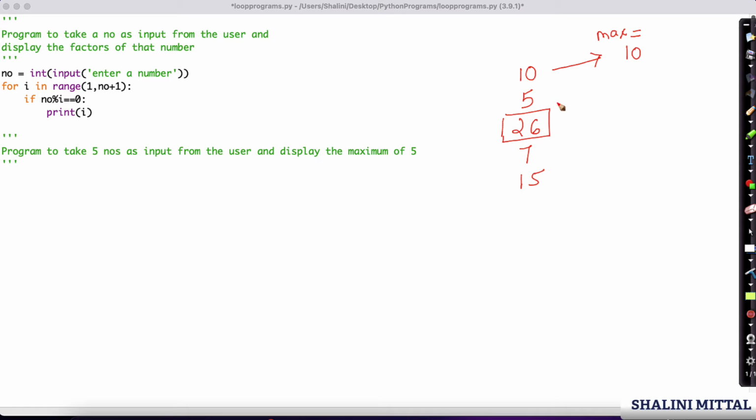Second number is 5. I'll compare. So say, for example, the user enters n, that is 10. So I'll store that first value in the max variable. Now the user enters the second value, 5. I'll compare the value in n with the value in max. If the value in n is greater than the value in max, then your max will become the new number, right? But that's not the case because 10 is the higher.